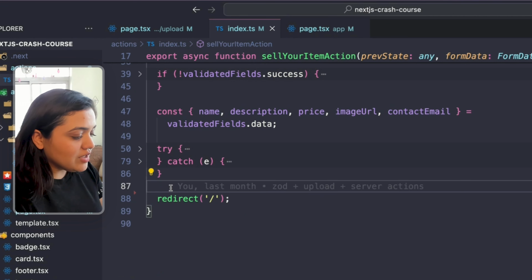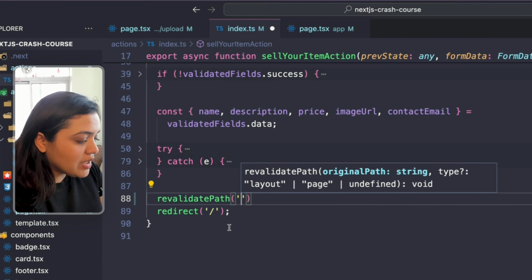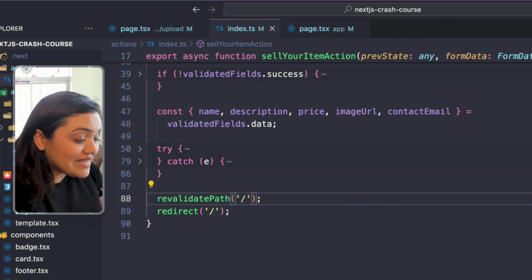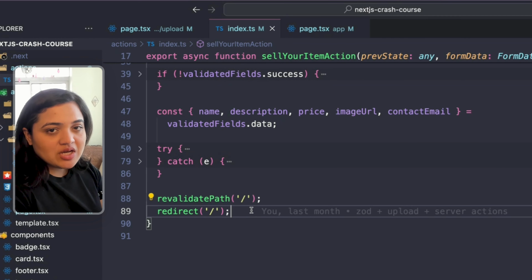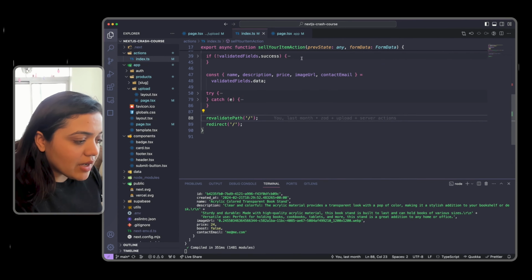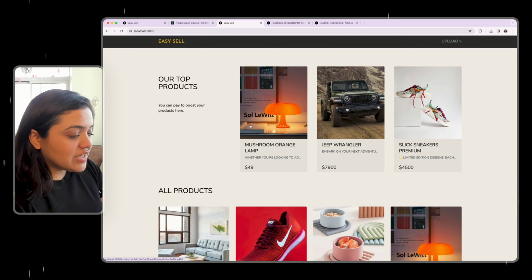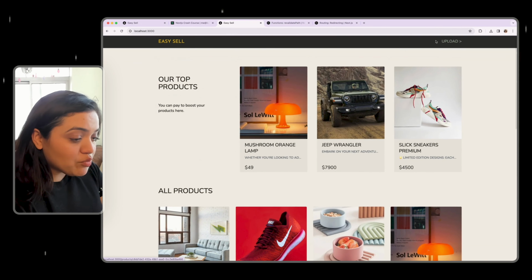So now again, after the try catch, we need to add revalidatePath, and the path is going to be slash because that is the cached route we need to purge. We are saying that after I upload the data, before you redirect, please purge the cache. So now let's see what happens.